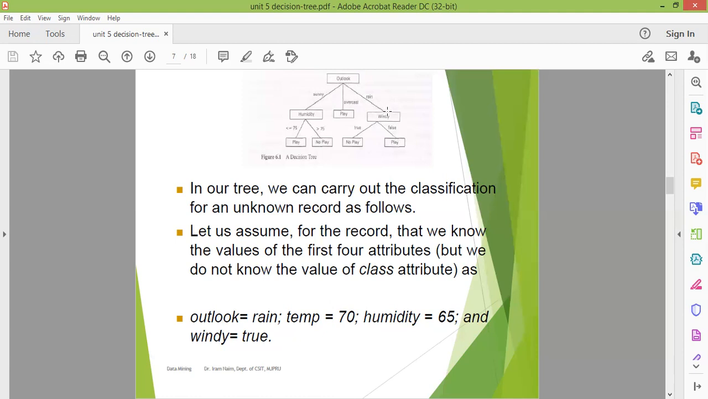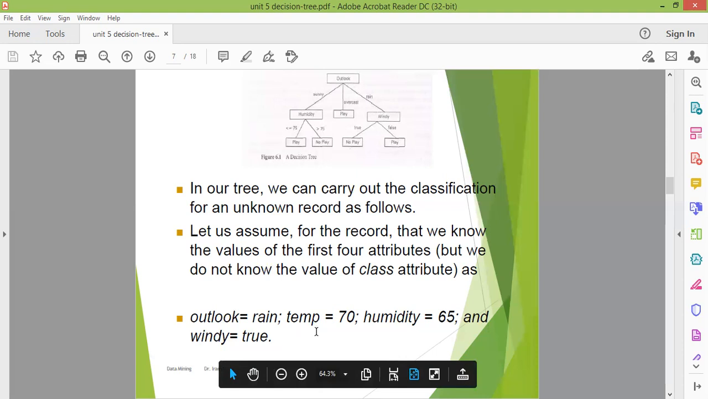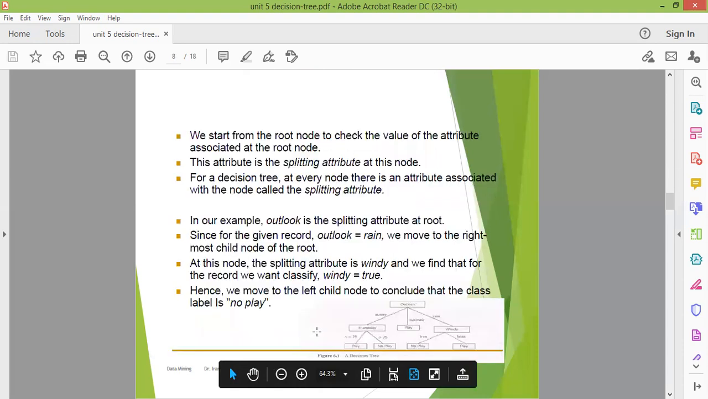the outlook. Then from windy, this is the first branch of windy, that is true, and we will reach the label no play, because you have developed a tree, and based upon the tree we can check only a single branch by the given attribute which has to be evaluated.